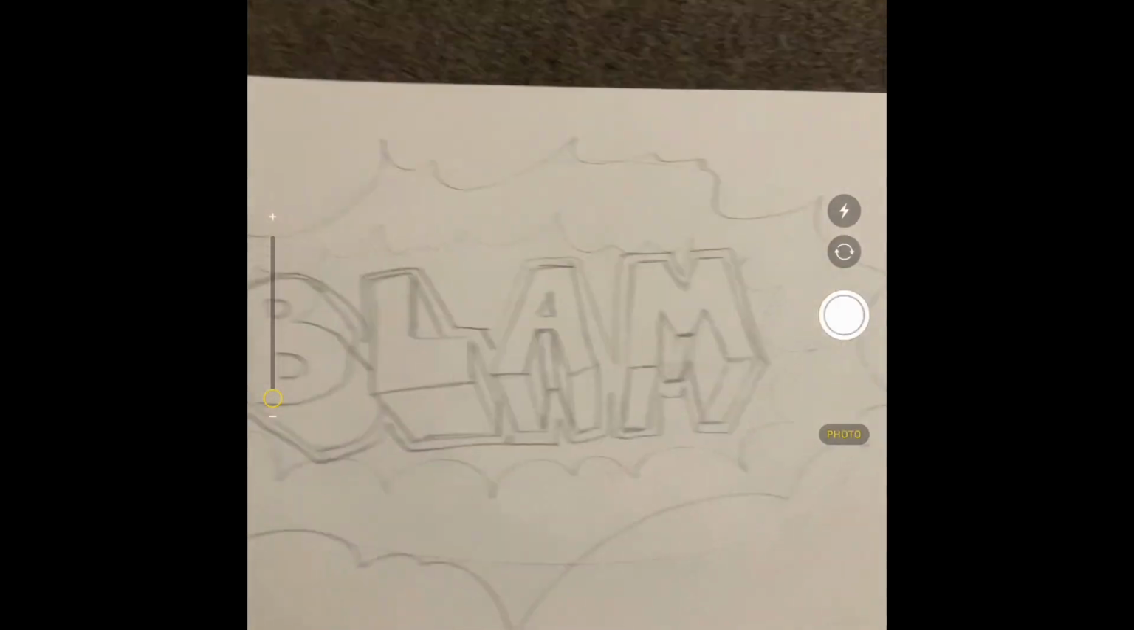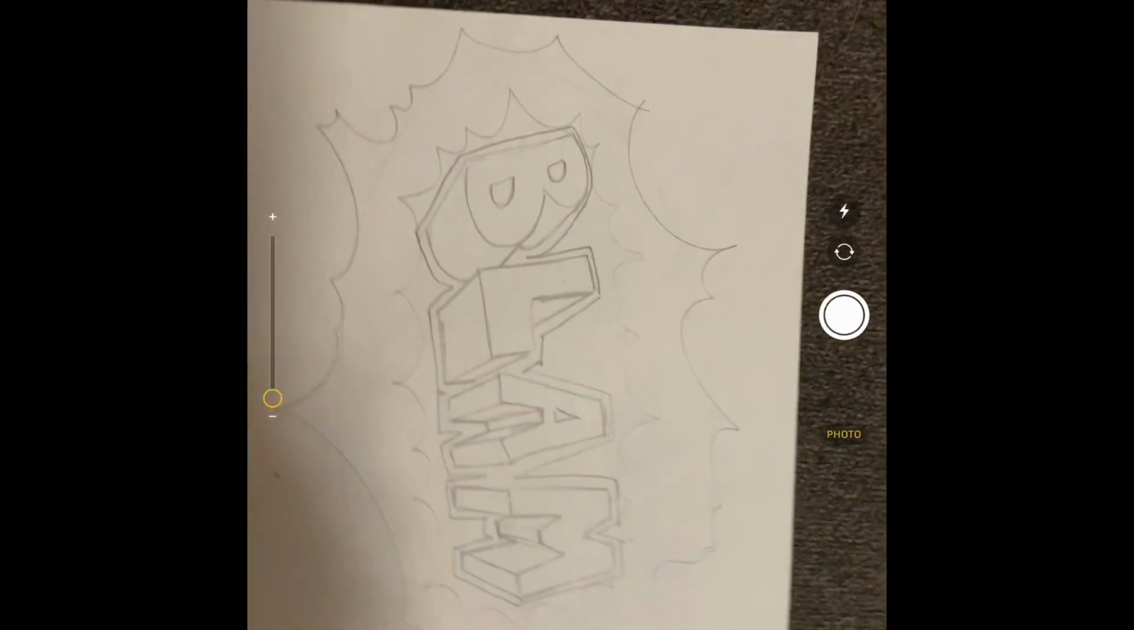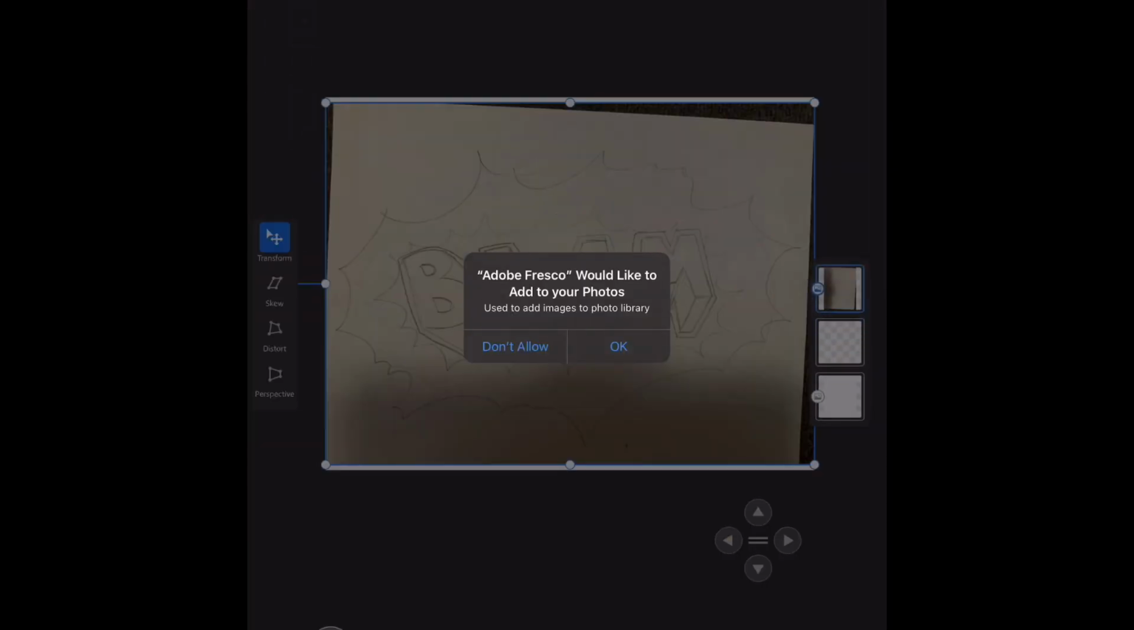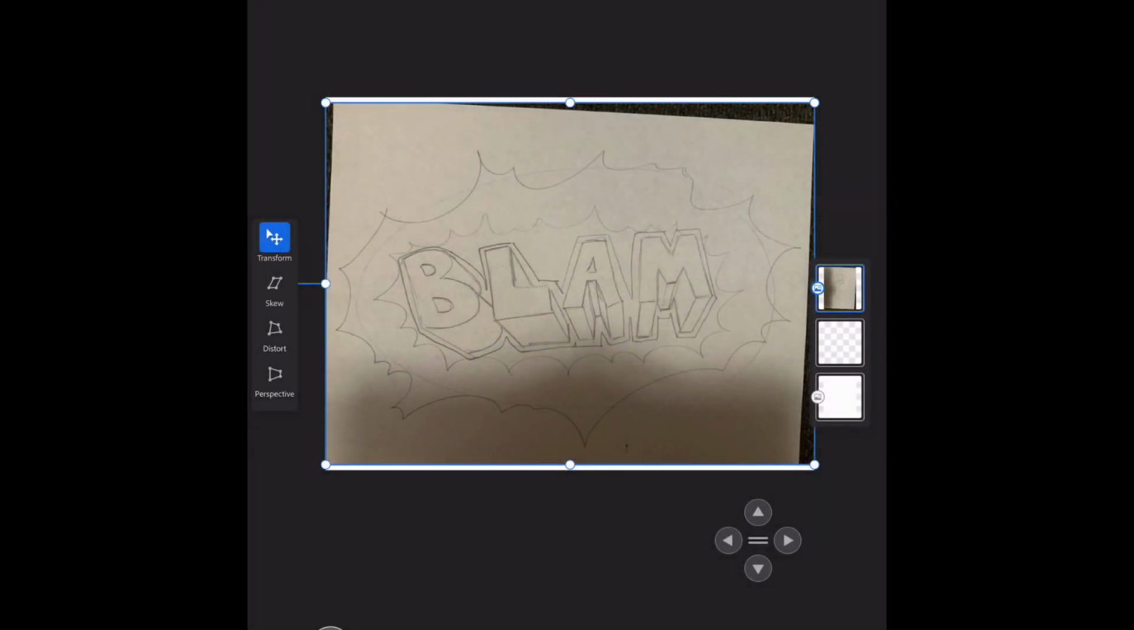So it's going to turn your camera, and I am going to line up my iPad directly over my paper, and I want it to fill the full screen. It's okay if there's a shadow on it, no big deal. Take the photo. Check it. If it looks good, say Use Photo. If it asks to have access, just hit Yes.